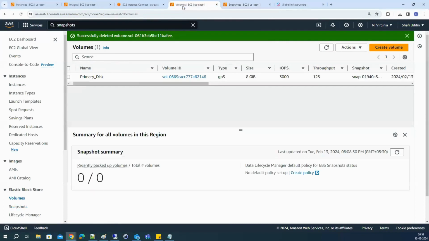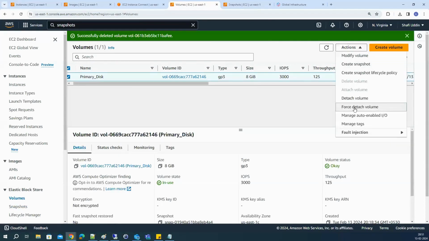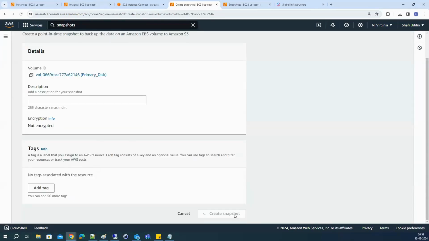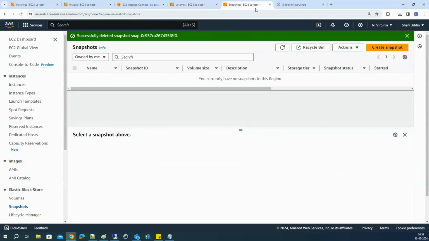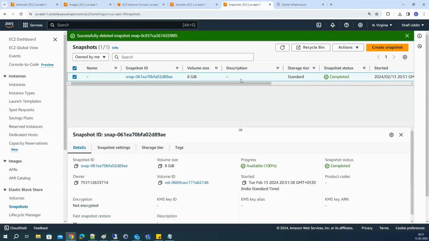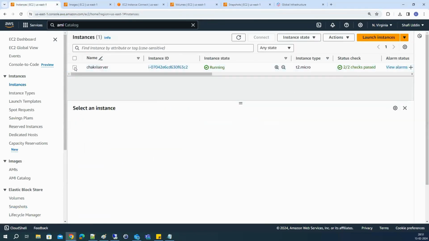Let's create a snapshot. Take this volume, go to actions, create snapshot. If you want to provide a name, you can provide it later also. It is getting created, and it completed at a very fast rate.